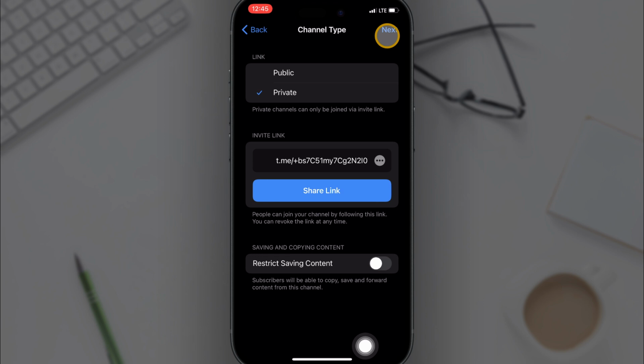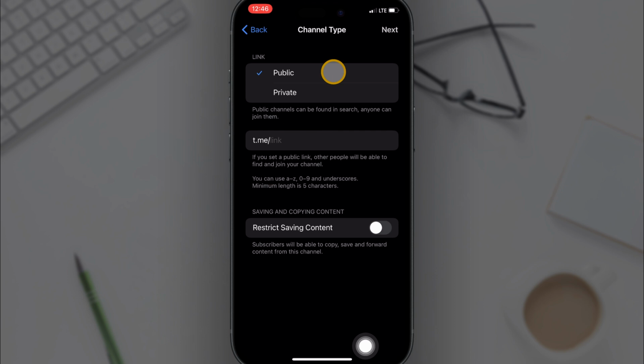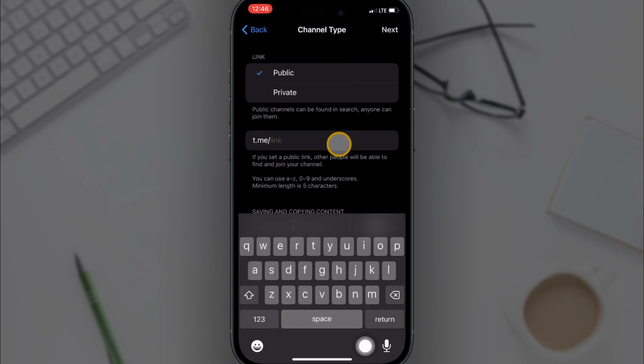So right here you can choose to make the channel private. If the channel is private, only admins can add people to the channel, but if it's public, anybody can join the channel through the link. So what I want to do is click on public. Then I want to enter a public link.